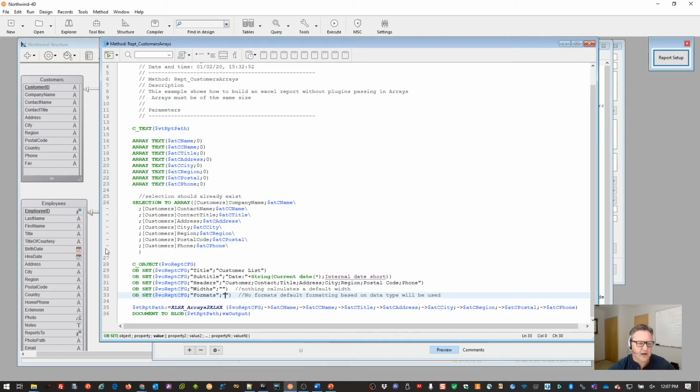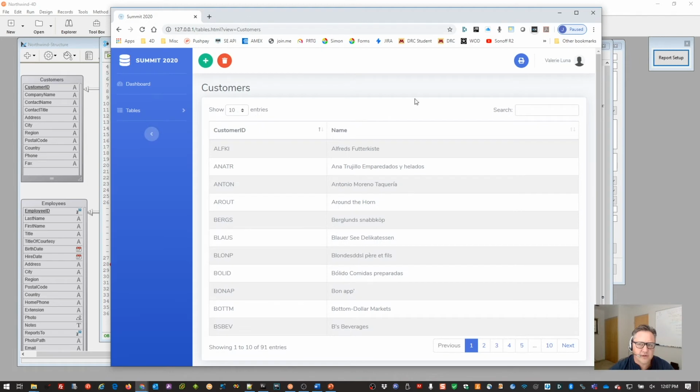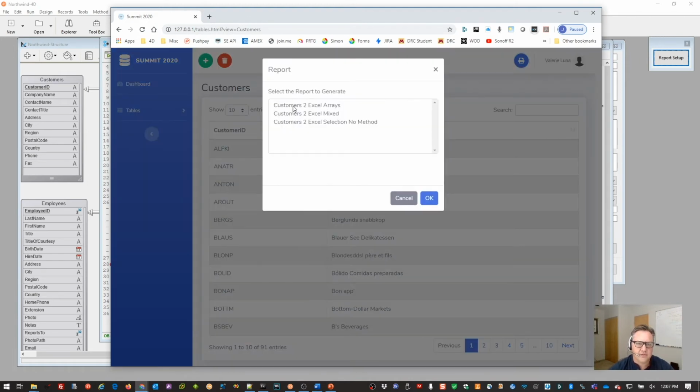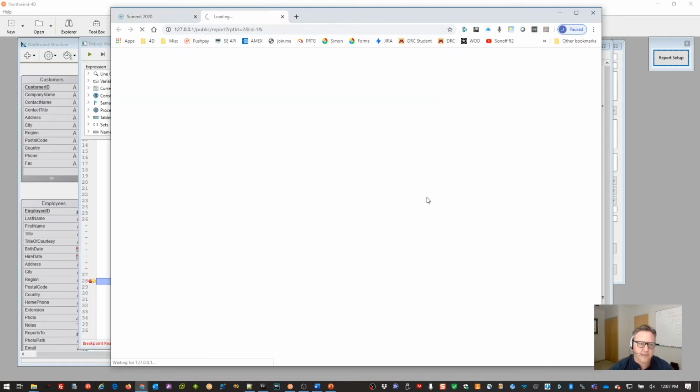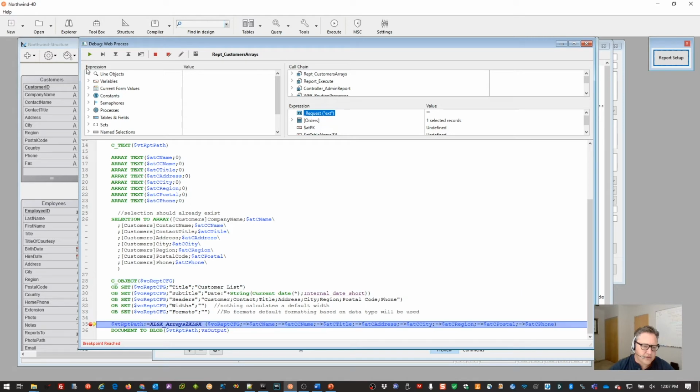I'm going to throw a breakpoint in here just so you can see it go through, and then we'll look at the output with our browser. So let's go here. I believe that was customers. Click customers to Excel arrays. Okay. You can see the breakpoint hit here. We have a bunch of arrays loaded with a handful of records. And then we'll set up our configuration object.